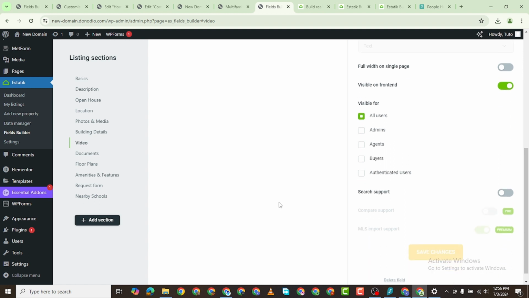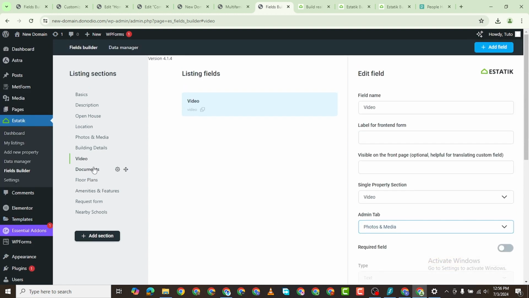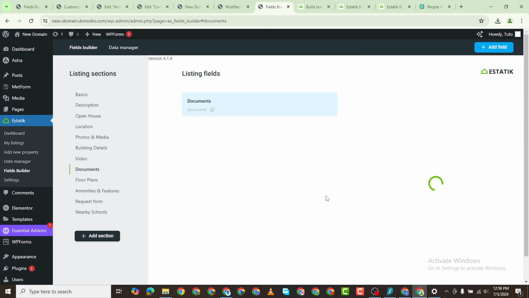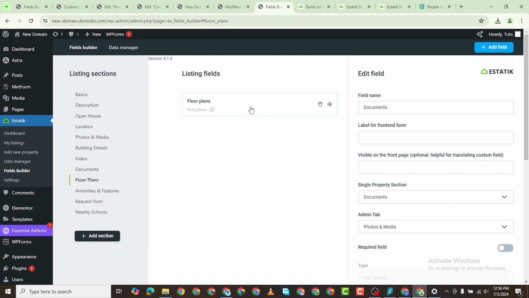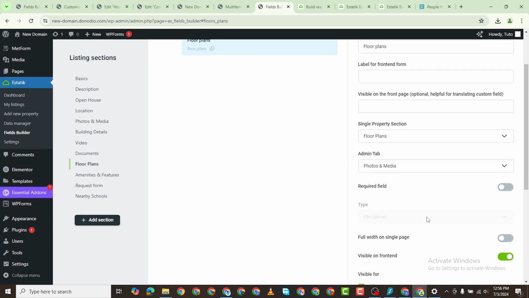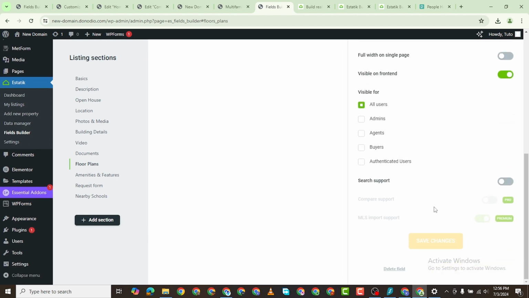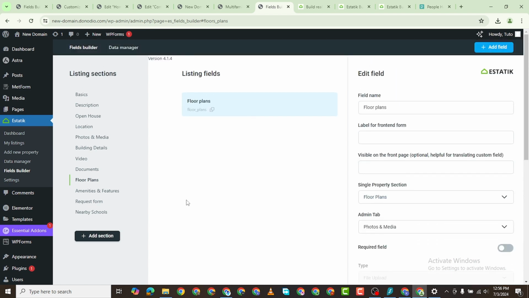So when uploading a property, you can also upload a video. And then documents, I'll click on documents. It's also going to be under media. So floor plans, I think this is a pro feature. Only those with the pro plan can add floor plans. So if you have floor plans, you can add that.